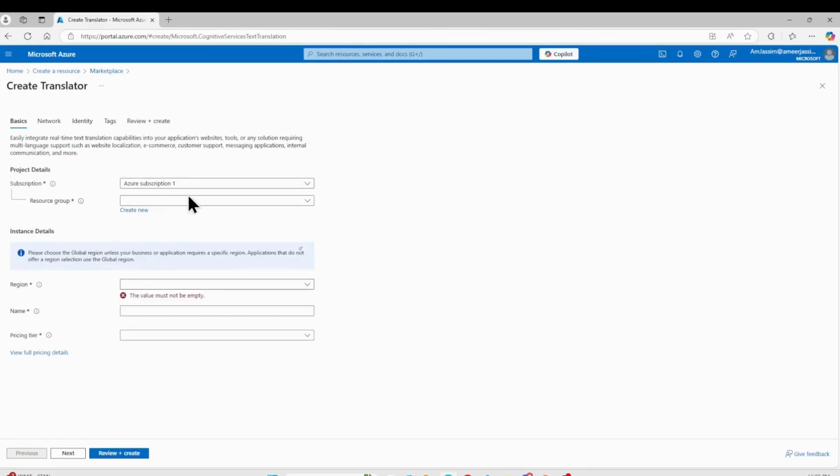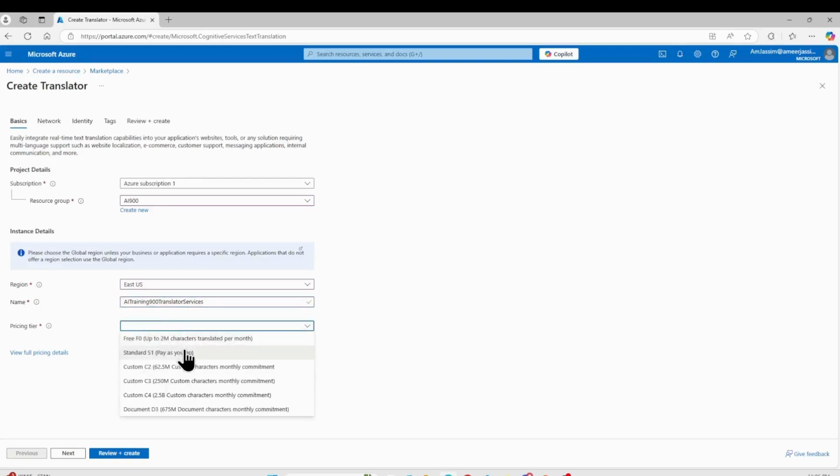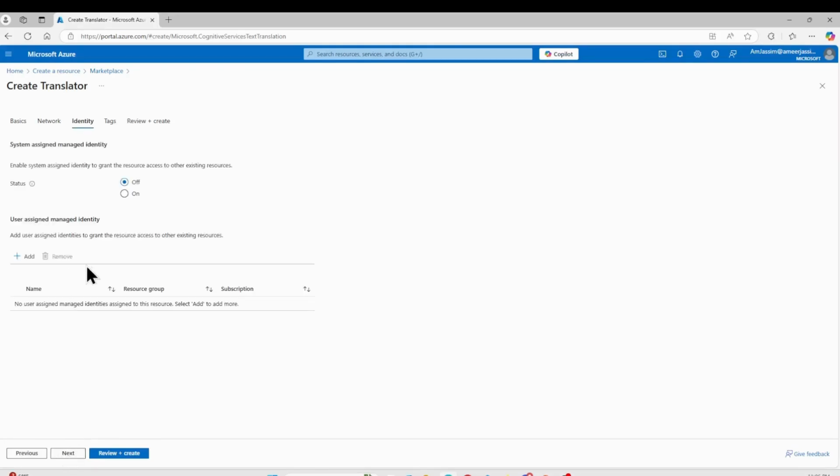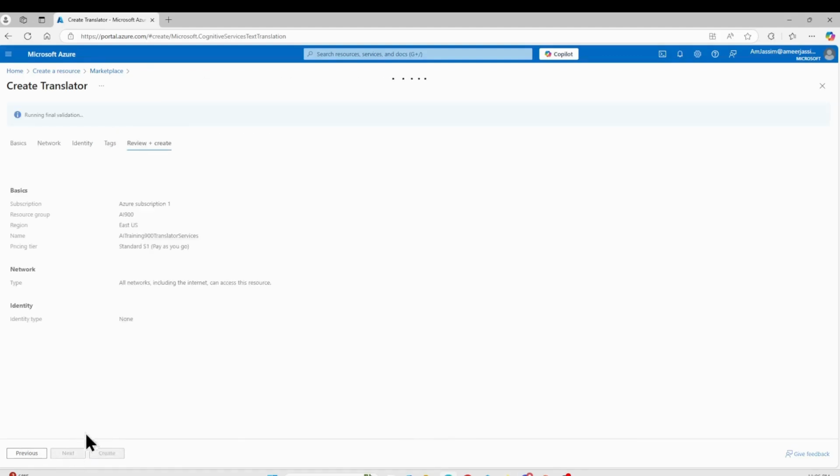Now we're gonna select the subscription and the resource group. Gonna select the region, East US, name 900. And I'm gonna select Standard S1. Gonna select next, and then we're gonna select all networks, including the internet, can access this resource. And identity, again, we're selecting the system assigned managed identity. If you have a user assigned, feel free to use that. No tags, review and create.